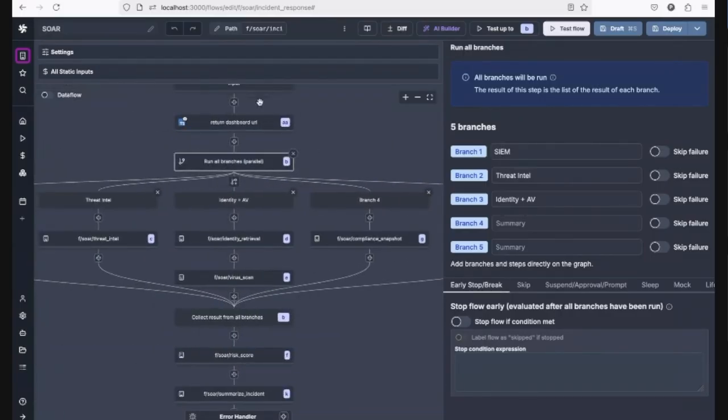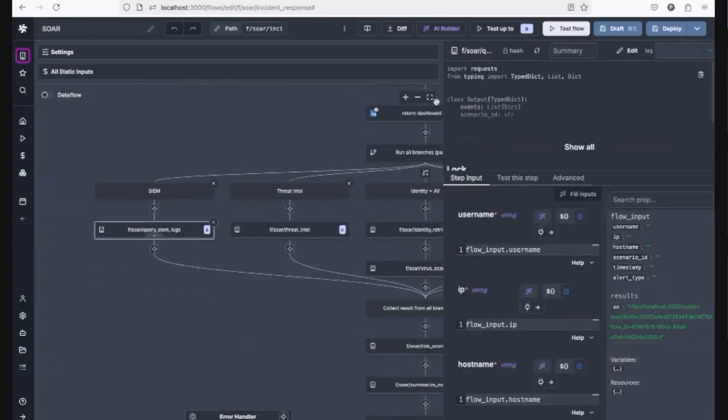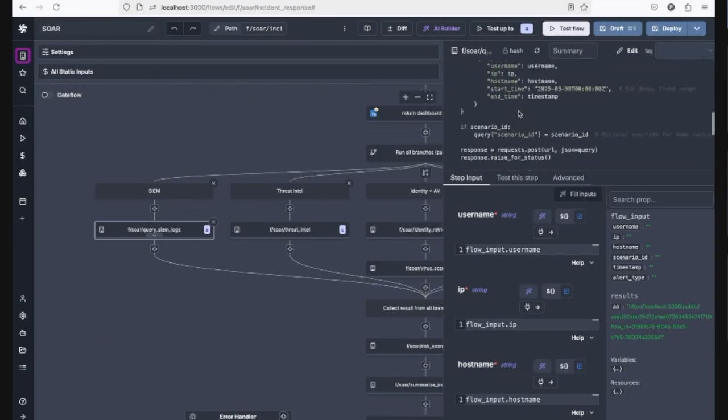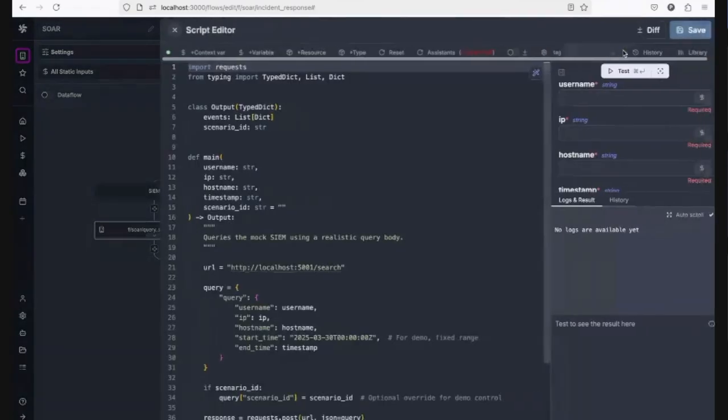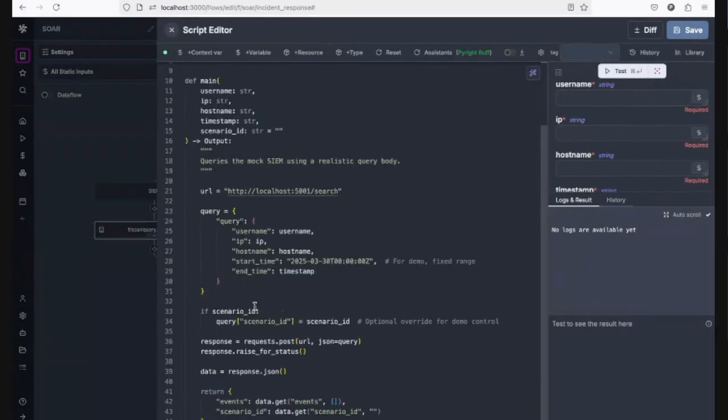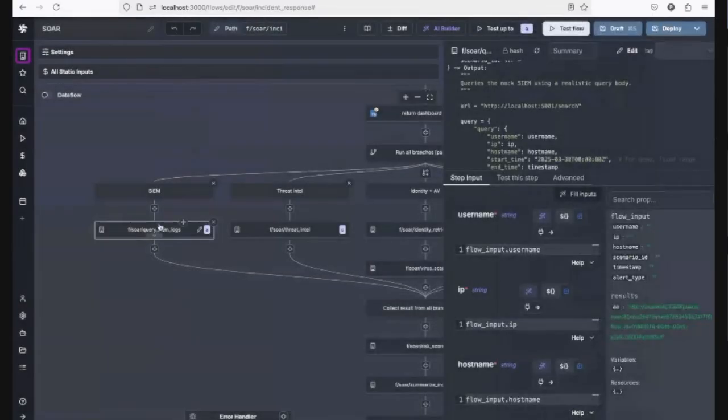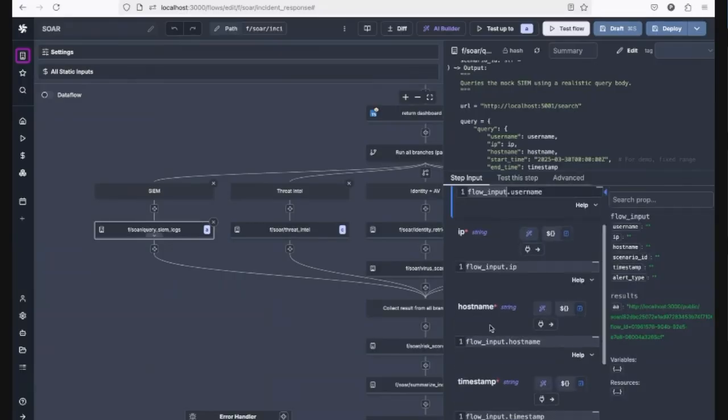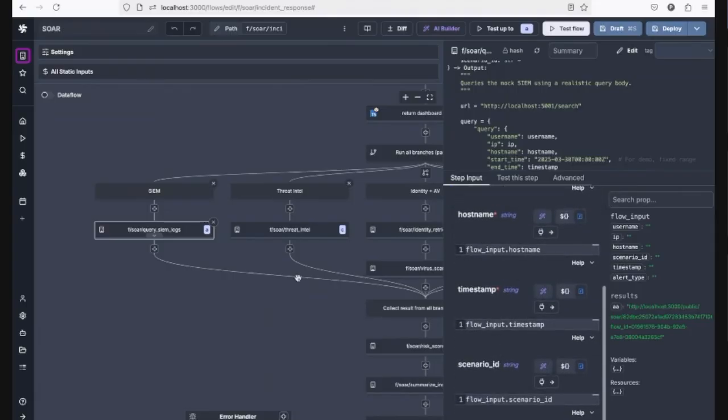So all of these are scripts. If we look at one specifically here, we see that we're using one of the scripts that we've seen before in the script editor. If I click edit here, we actually jump into the script editor we've seen before. So a step is basically a script, as I mentioned previously. Here we're going to run the script, and we're going to take as input of the script the username coming from the flow input, the IP, host name, etc., coming from the flow input.